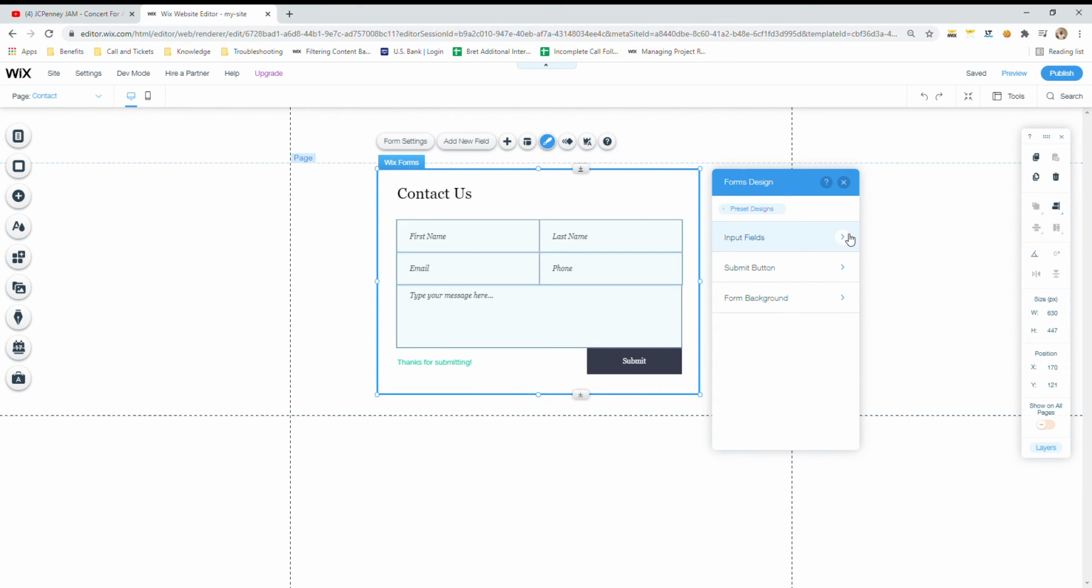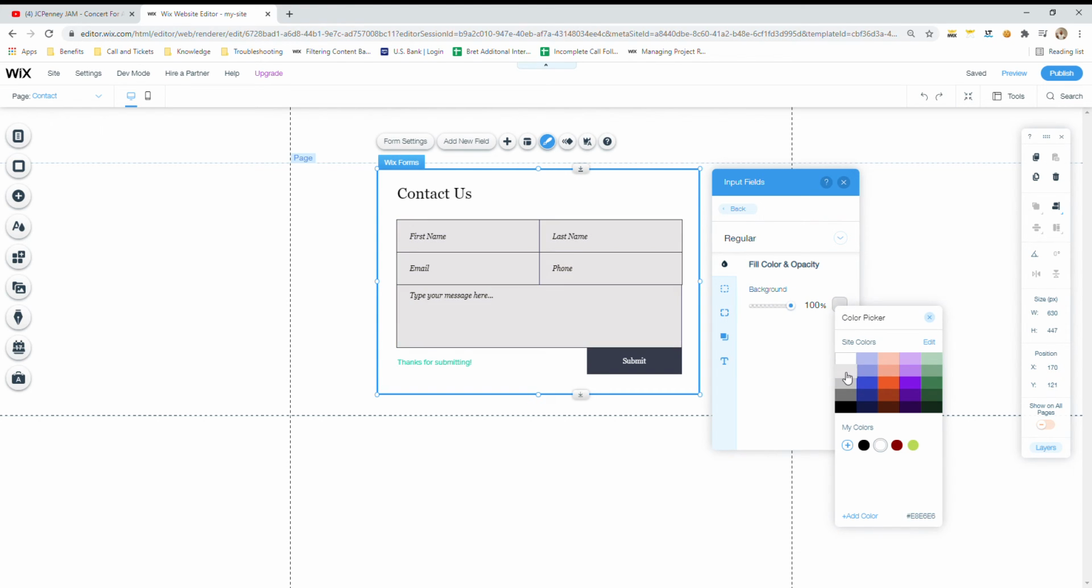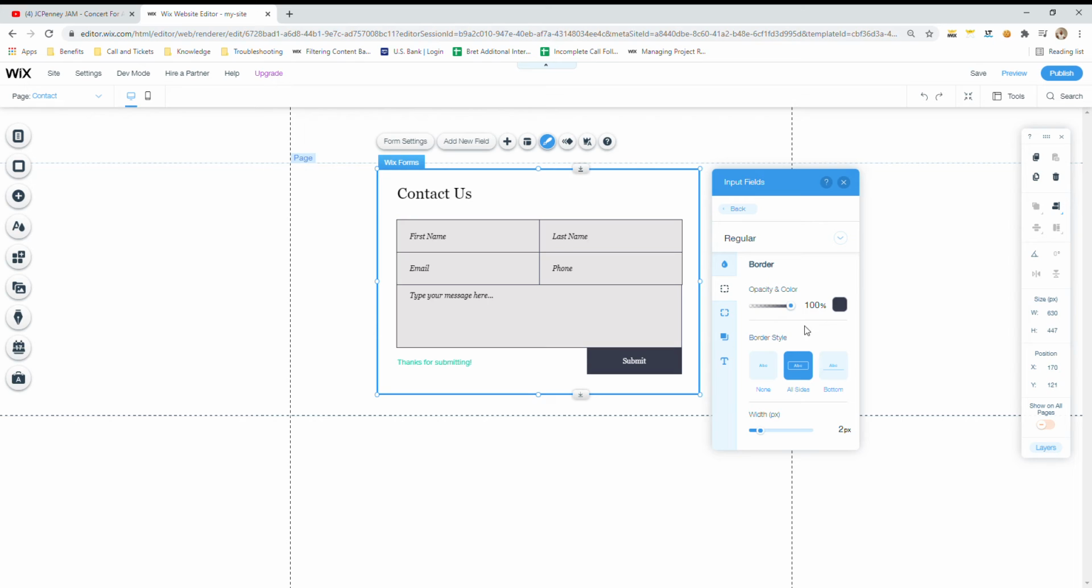Now the input fields, you can obviously change. You can change the color of it from white to, let's say, gray by just doing that. And then if you want to put a border around it, which it looks like it's already got a black one, you could do that.